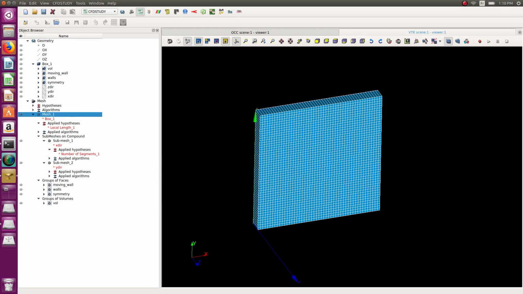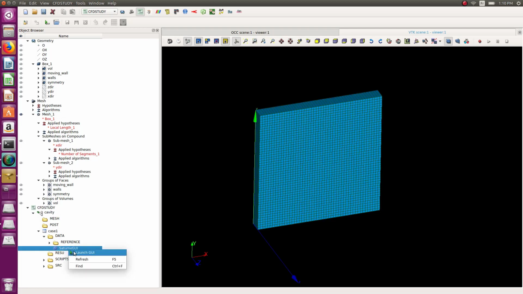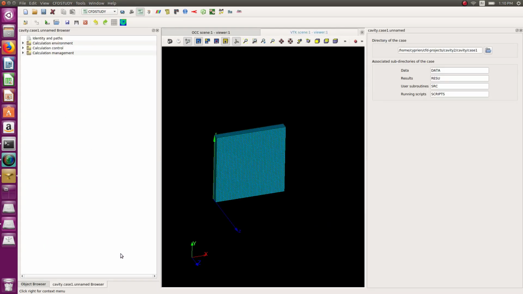Okay, right. Once you create a new project, you see in the menu you have this CFD study which appears. Now you have to unroll those menu and go into the data, and here right click and launch the GUI. So that's the way to open basically this GUI.